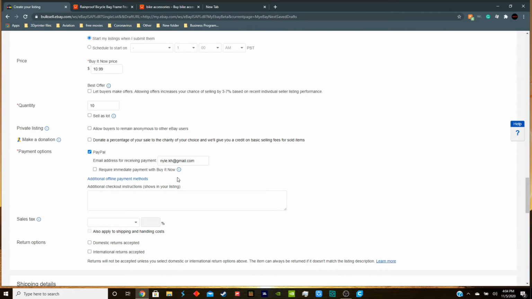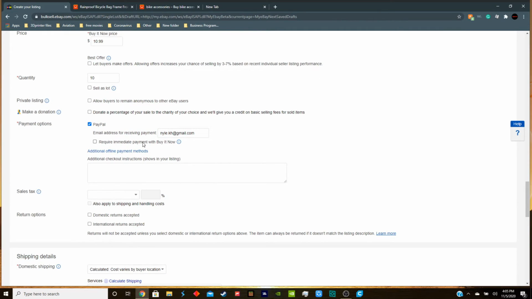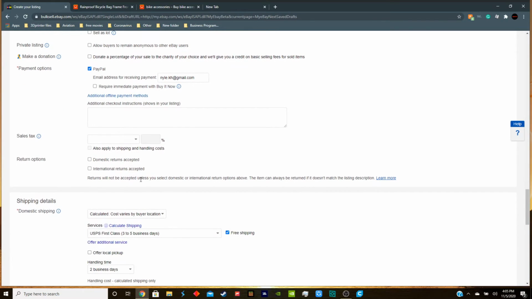So these are just some other obvious settings that you should be able to just comprehend. It's not that hard. And then you can do require immediate payment with buy now, but this is not something super expensive, so you don't need to do that. Sales tax, you could choose all of that.